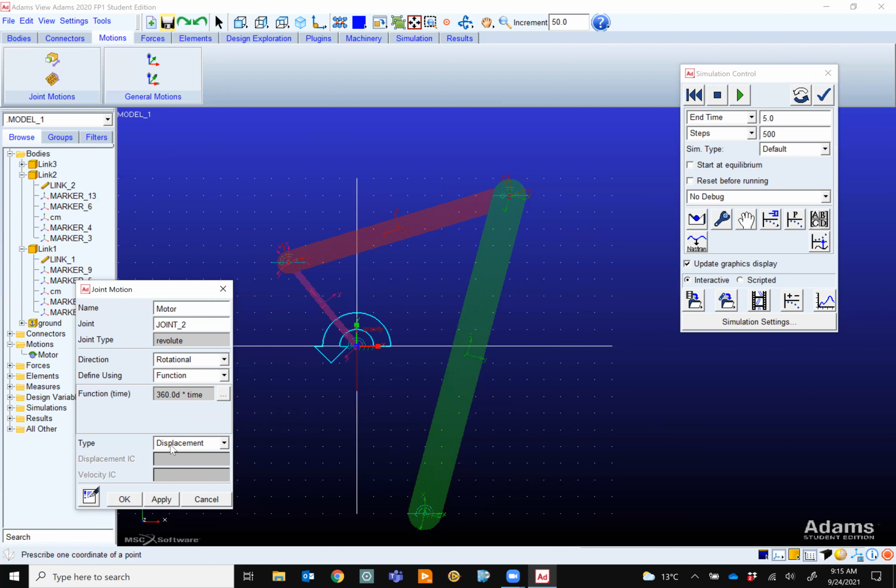Remember, always set this one to displacement and put the function there. If you select velocity, you just put the velocity there, so now it knows its velocity is 360 degrees per second. But I suggest always going with displacement. There is a reason: in the Lagrange equation, we take the derivatives. When we have the displacement, the program can take the derivatives and deal with the errors. It's a more accurate result.